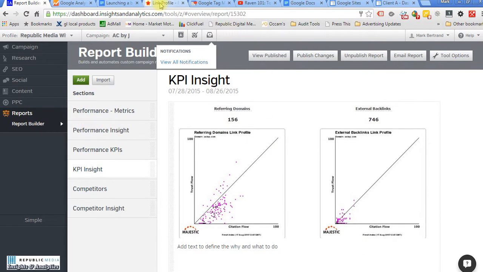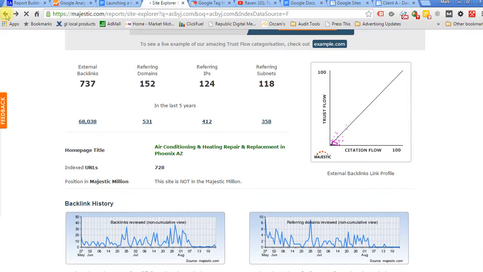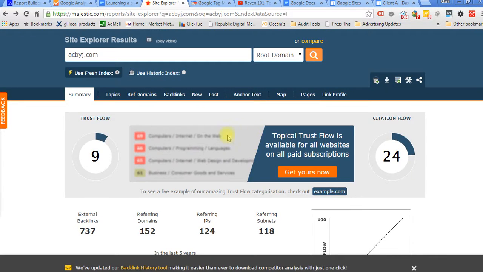We go back over one more time to Majestic. We're going to go back to the home page of Majestic. And now we want to take that chief competitor, because remember the next section is the competitor, and you want to put the competitor inside here. So we're going to do ACE Home AZ.